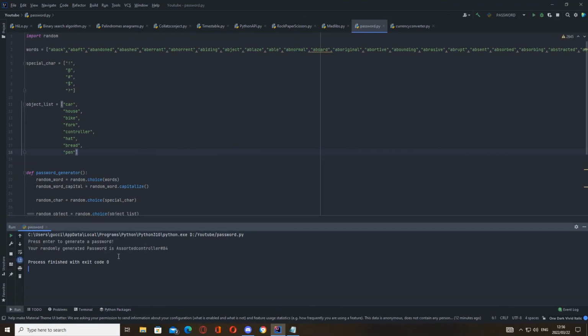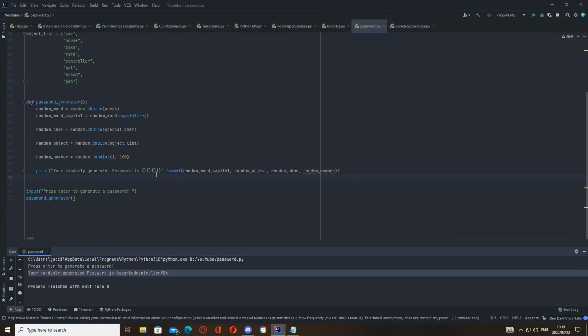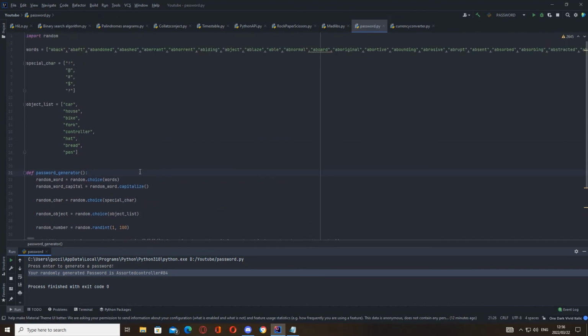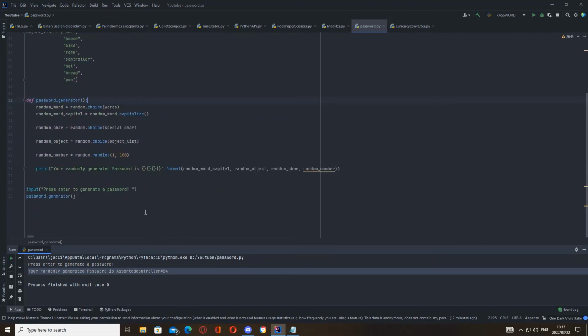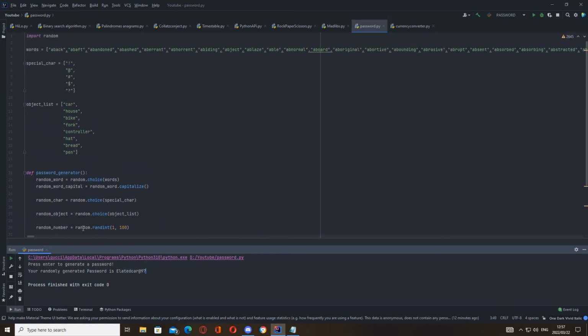Enter. Assorted controller 84. I mean, it sounds more like a gamer tag, but you know, no one will really guess that as a password, and it's quite easy to remember for yourself. But yeah, you can mess around with this and change things. You can also, I guess, use this as a name tag generator in a video game, or if you want to change your name on Instagram to something. Elated car at 97. So it's quite an Instagram name there. Okay, if you have a car page. And yeah, thank you for watching.